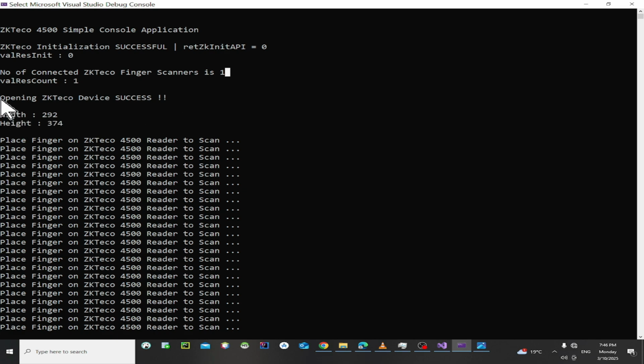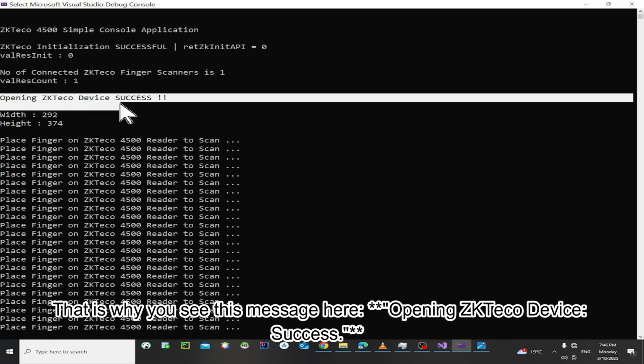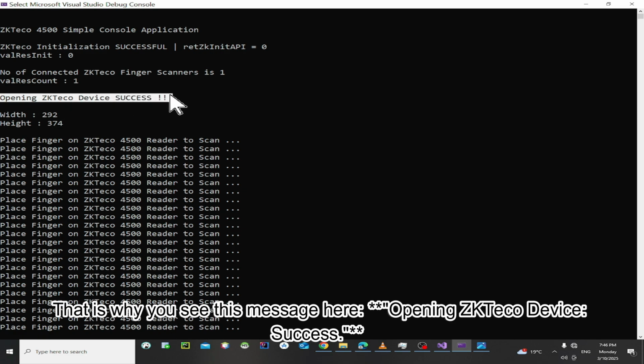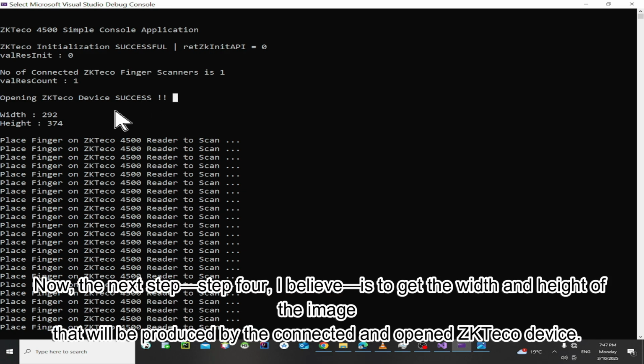The other step, after getting the count of connected fingerprint scanners, if there is at least one ZKTeco scanner, is to open that ZKTeco device so that we can capture fingerprints with it. That's why you see this message here, opening ZKTeco device, success. So this means that we were able to successfully open the connected ZKTeco device.